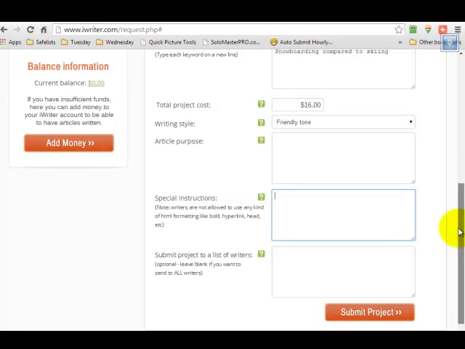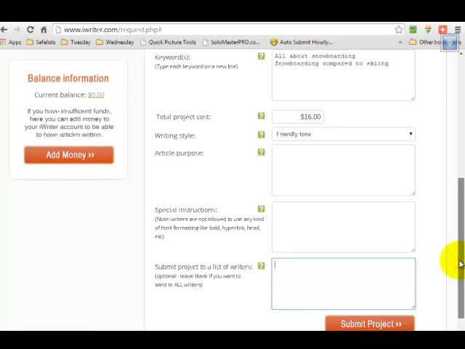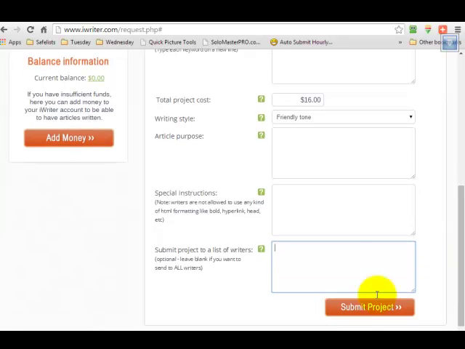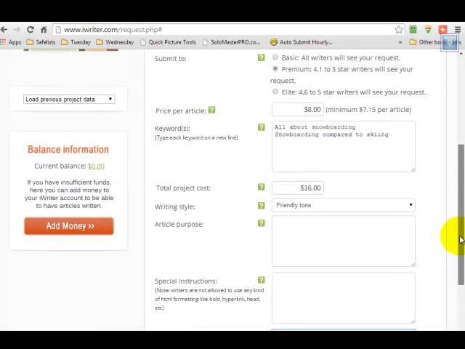But I do recommend that you check them with Copyscape if you have a Copyscape account. I think it costs like 10 cents to check an article with them, so it's really cheap. It's worth having a Copyscape account if you're going to be outsourcing any kind of writing. And then if you've ordered before, you can paste in a list of writer names here that you want to be sure they send a special notice to. But anyway, you submit your project request, and then within 12 to 24 hours, you'll get several people bidding to create your articles for you.